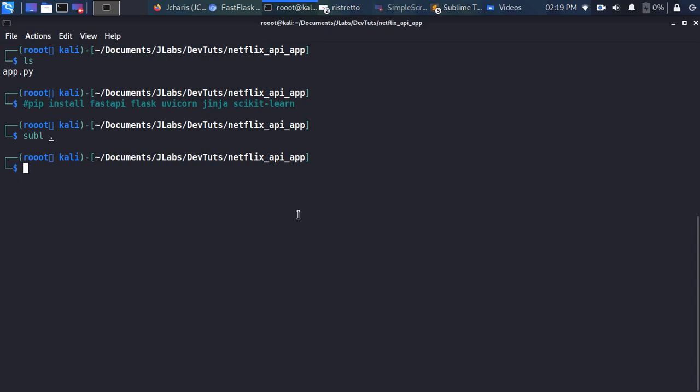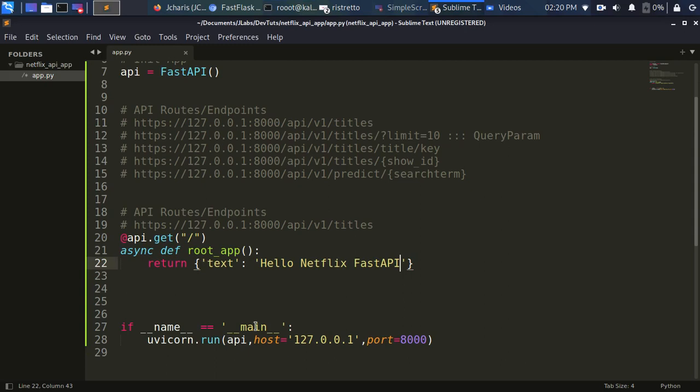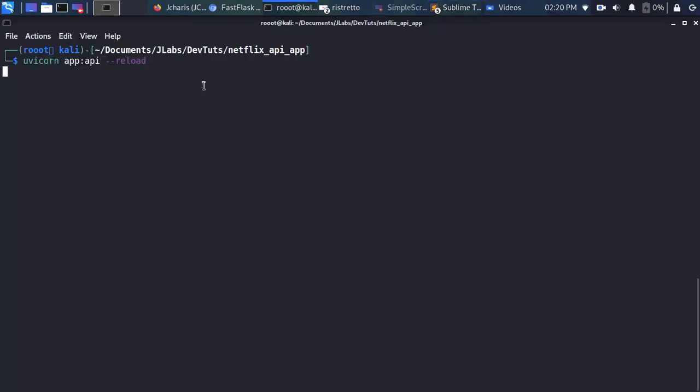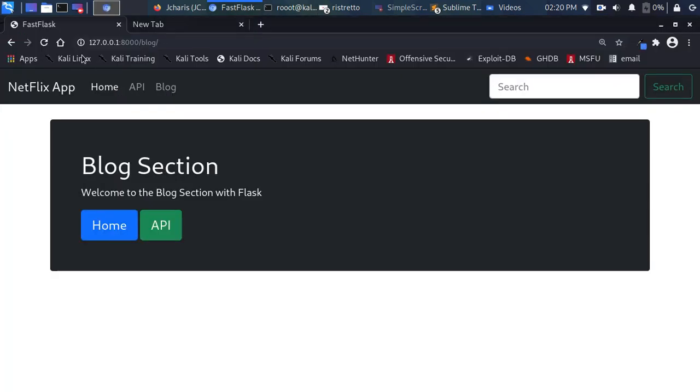So I'll come back to my workspace, then I'm going to run this. So uvicorn app. So this time it's not going to be app here, this is going to be API because this term here is what you are trying to work on, right? And the reload means that keep it running. So I can just copy this one here. Let's copy the URL which is already open.